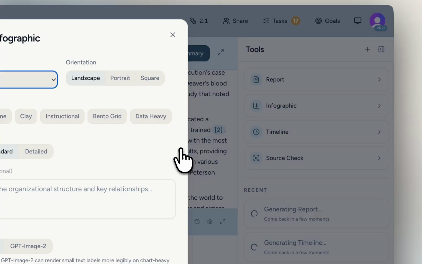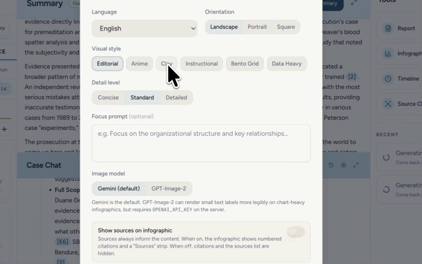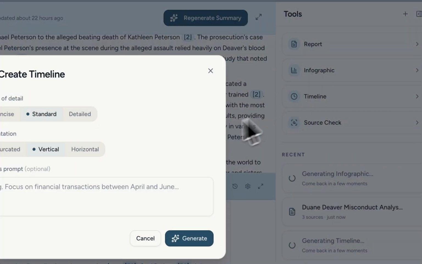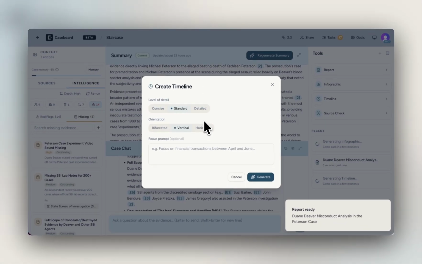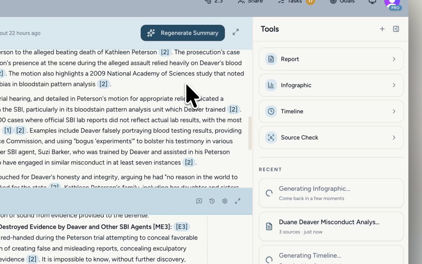There's an infographic tool. So if you want to see everything visually, there's a bunch of different visual styles and detail levels, and we're using several different image models when we create that. The timeline tool that you saw from the task is an important thing to really put in order the different things that have happened in the case.